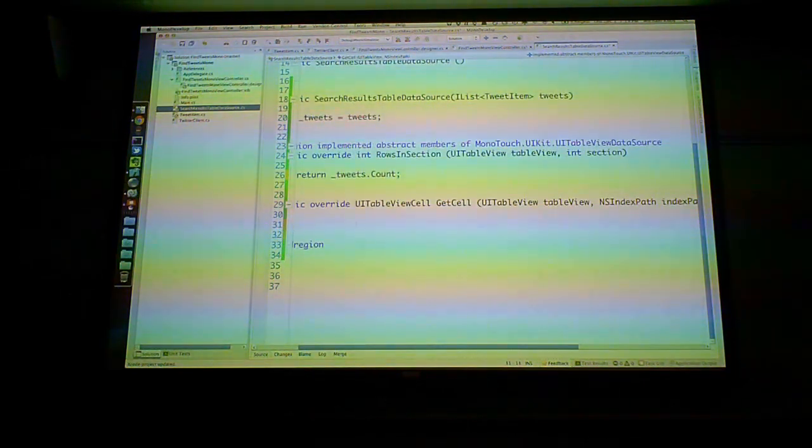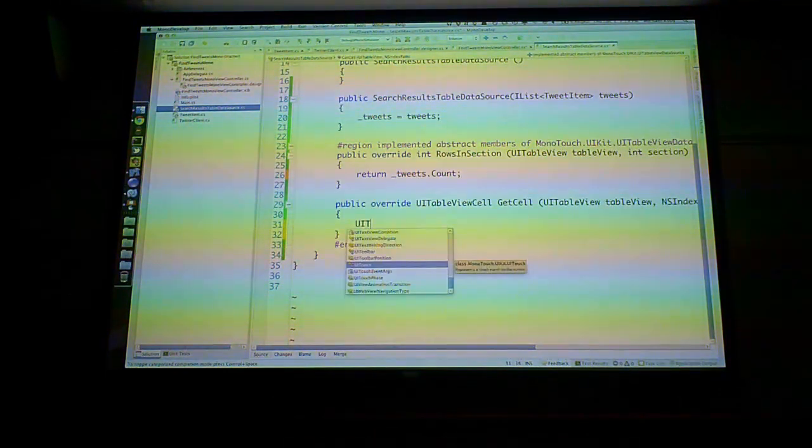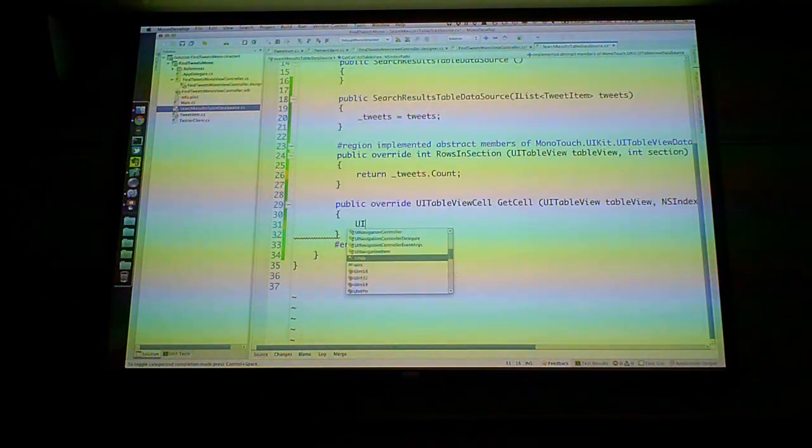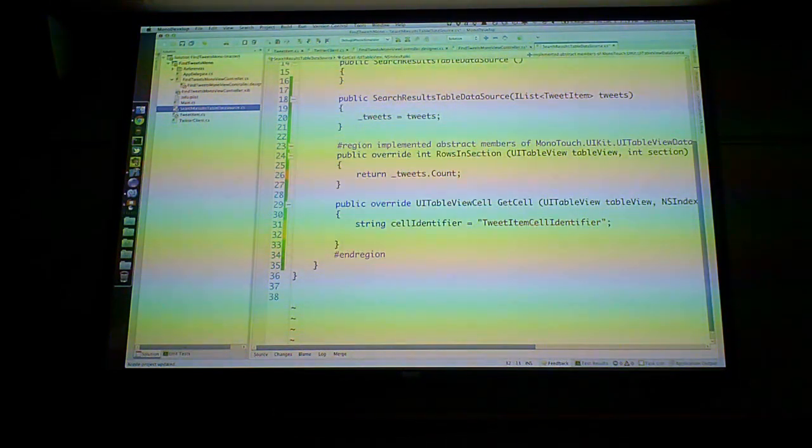So again, if you've done Objective-C development, a lot of the code is going to read in a familiar way, because it's going to be a C# version of the Objective-C code. So for example, for this, we'll need our string, our cell identifier. And I know it's going to be called a tweet item. You probably notice we haven't set up our table view cell. We'll get to that in a bit.